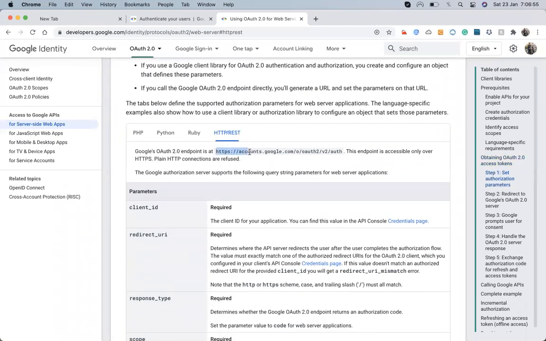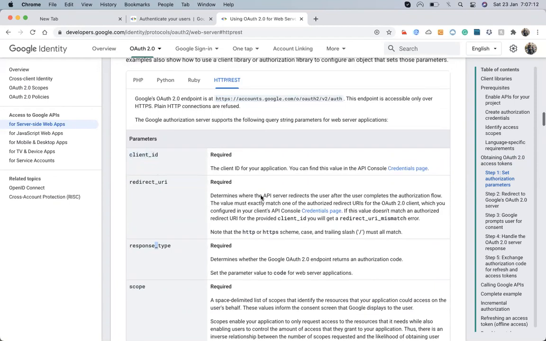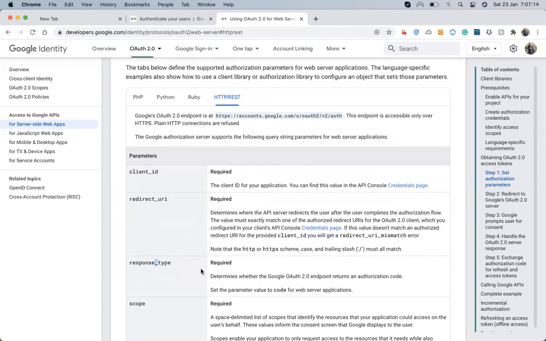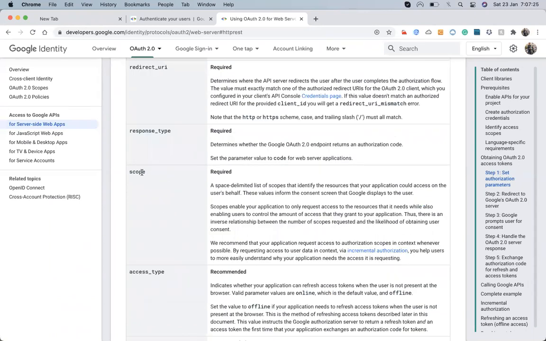Just like in Salesforce, where we are doing auth slash token, this is the same kind of URL, but it's for Google. Then we have a client ID, redirect URI, response type. These are the things we need to generate. Just like in Salesforce, we generate the connected app, and in the connected app, we generate the client ID, client secret, redirect URI, all those things. Similarly, we are generating that here, and we have a scope.